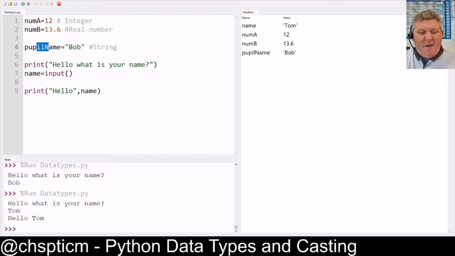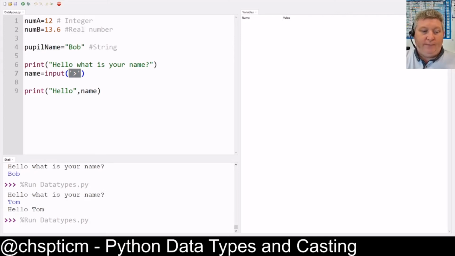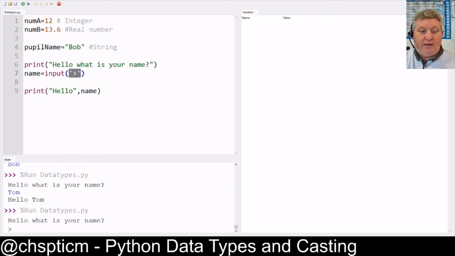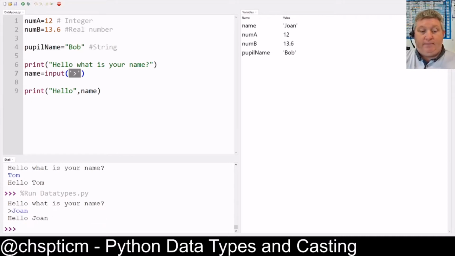Okay, I don't really like how that looks, so I'm going to modify my code to put in something to help the user out. Inside this input, I'm going to get it to display the character greater than. And now when I run it, it says, what is your name? And you can see now it's more obvious that we can put in the person's name. And it'll just say hello, then the name of the person. So in this case, Joan.